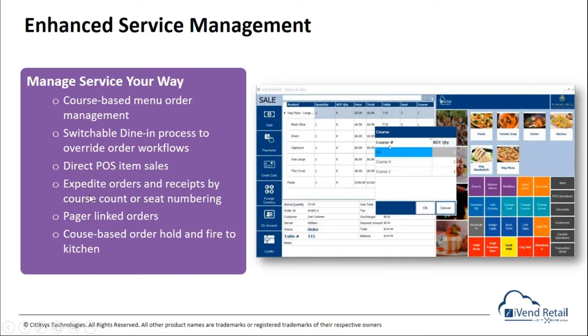And then the next is you can arrange meal ordering and recipe based on the food course count and seat numbering to simplify and expedite the processes. You can hold orders in point of sale and send them off to the kitchen for course-based ordering to optimize the service by order and course. You can link pager IDs to the order items. So pager link orders can be tracked to each line item in an order to simplify service in a busy food service outlet. We'll see how this is done, and then let's move on.